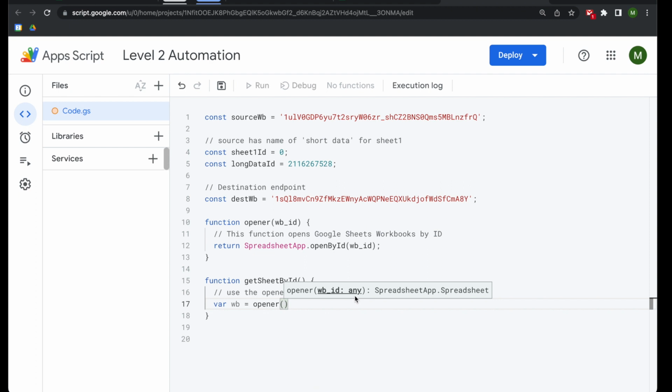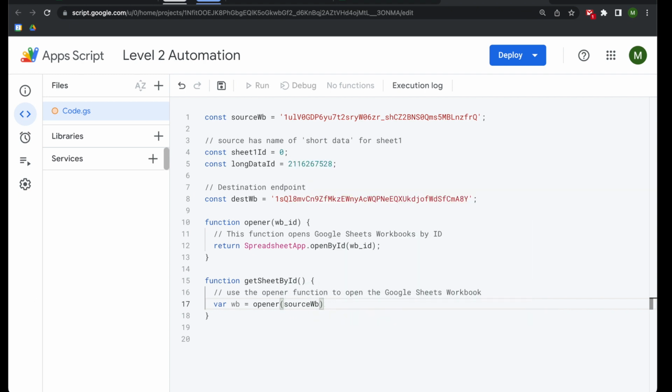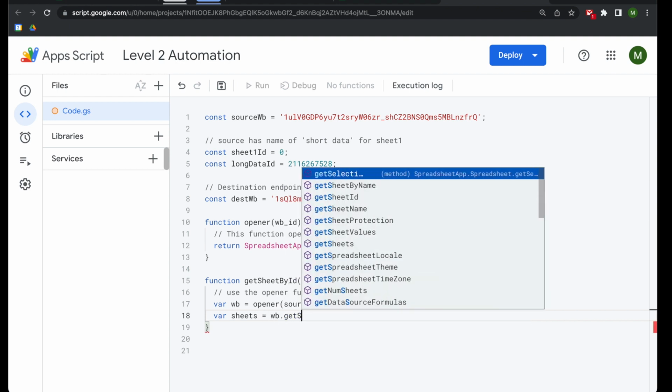But for our purposes, we're the only ones using it right now. We need to pass a string, and it needs to be in the format of our constants up here. But for now, I'm just going to pass in my source workbook ID. So this is going to make this static, but this will allow us to see how this function works. So now that we have our workbook, we're going to create a variable for sheets, and we're going to say workbook.getSheets.